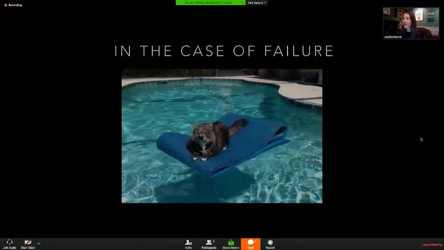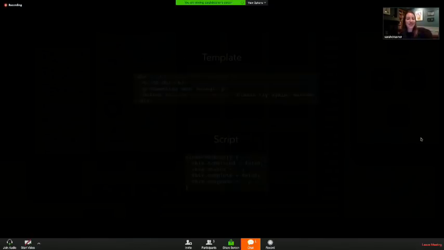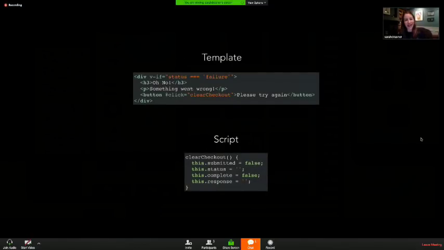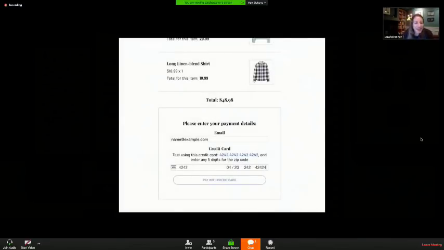In the case of failure, I feel so bad for this cat. We'll let them know that something didn't quite work right, and we'll clear out anything set by the pay method, but not the cart. In the case of success, go ahead, Lennon. We'll show a little successful animation to get the dopamine flowing, wait a minute, and then we'll reset the cart so that they can continue shopping.